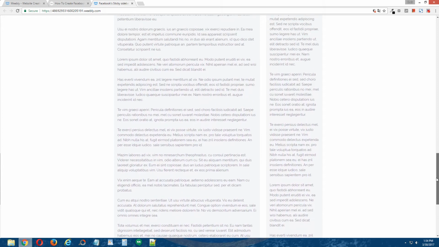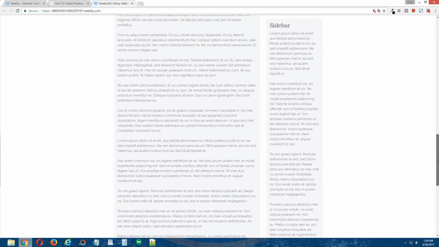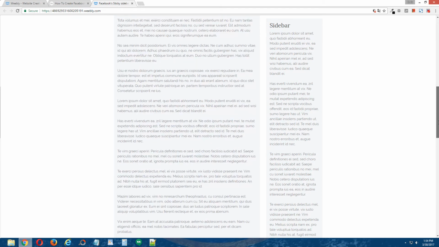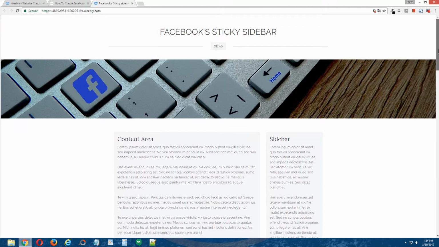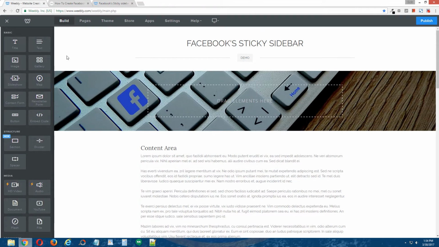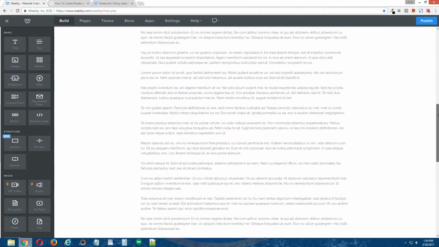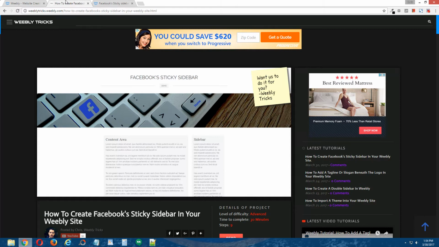And as I scroll up, watch the top of the sidebar. Once we reach the top of the sidebar, see that the top of the sidebar stuck to the top of the viewport window, and it will remain stuck there until we reach the top of the page. Here's a quick view of the demo site that we'll be using for this tutorial. So let's begin.